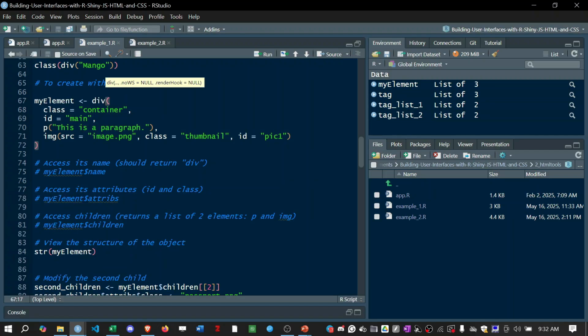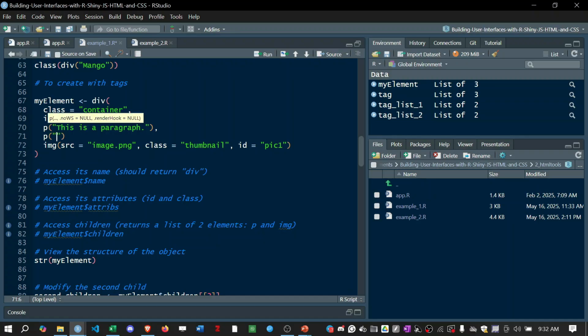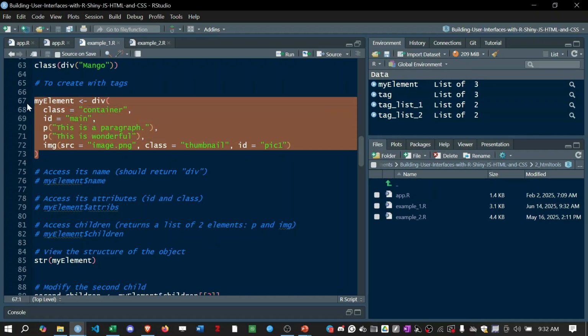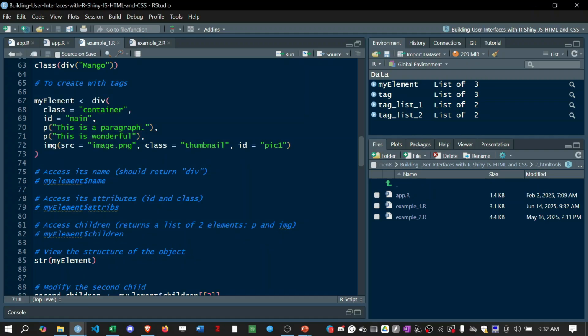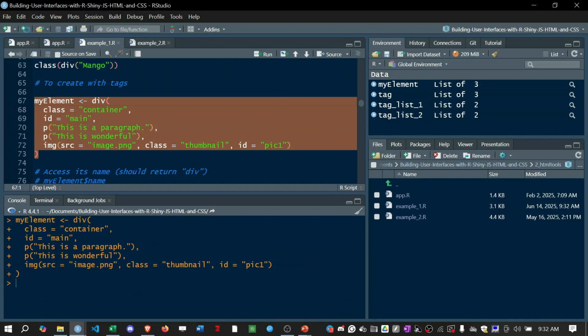So if you want to create your own shiny tag, for example, now I'm going to be using the div. So the div can contain any HTML elements. It's just like a container. I'm going to be giving the class of container. I'll give it an ID of main, and this is my p tag. As you can see, I can also add another p tag here. All right, so this is wonderful, and I put in my comma. So once I put in my comma now, you can see that I can also have an image tag here, and I should run this to see what I'm going to get.